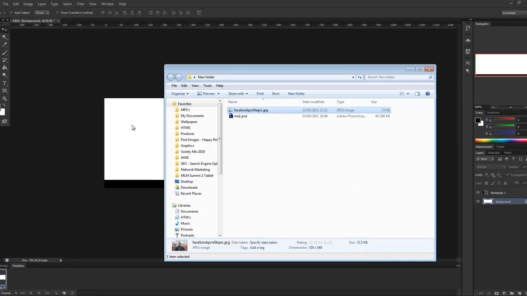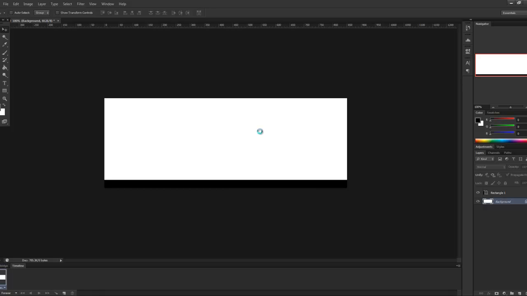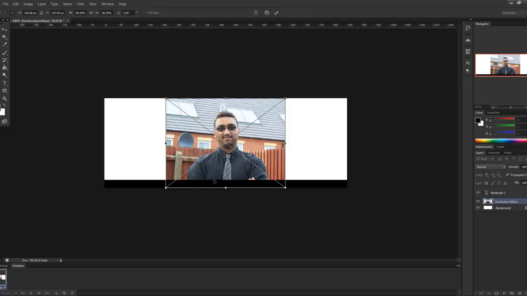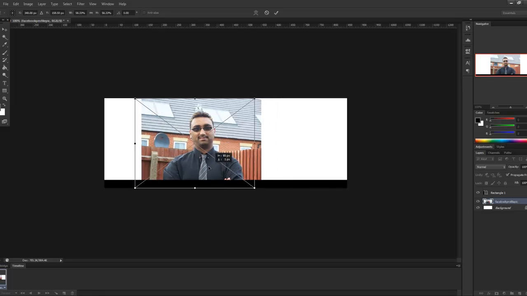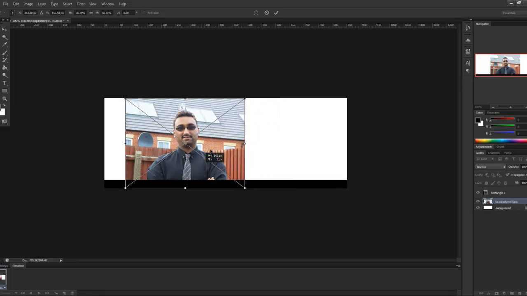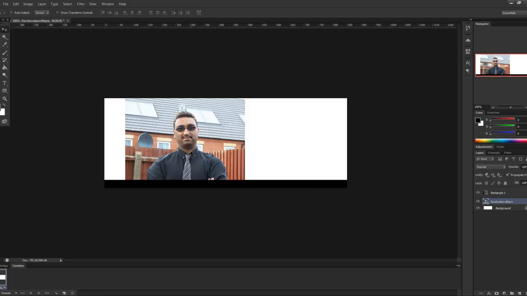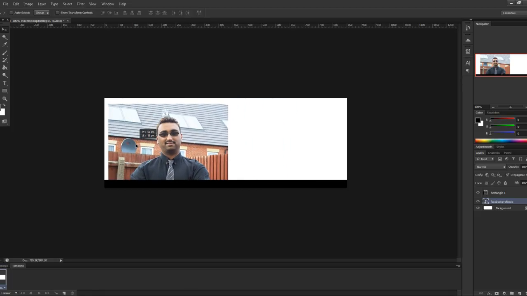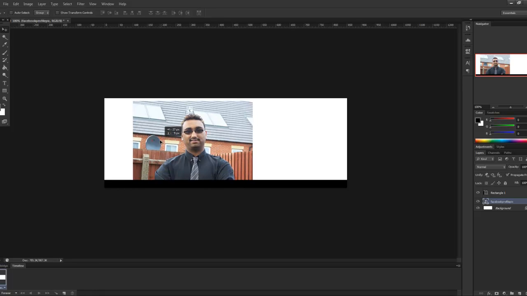So let me just show you. If you give it a second, guys, it'll do that for you. And as you can see, it's automatically resized it to that exact dimension, which is fine in this case. After you've dragged it on, you just double click, and that will flatten the image. So that's how you basically put images on your Photoshop canvas or on your blank document.